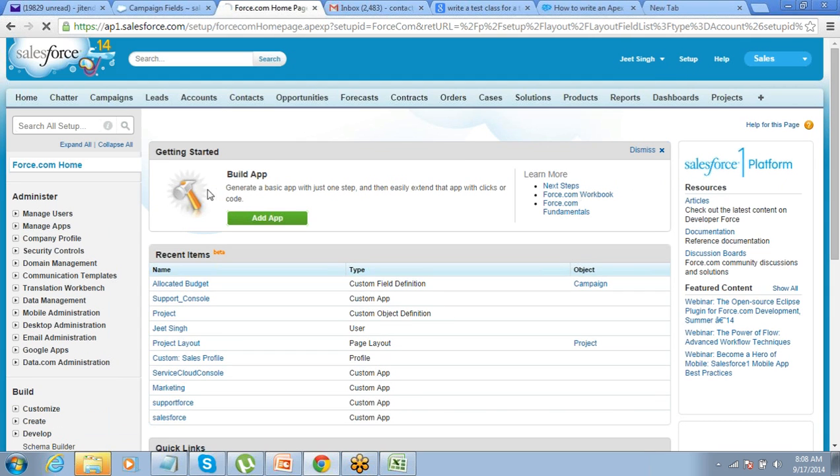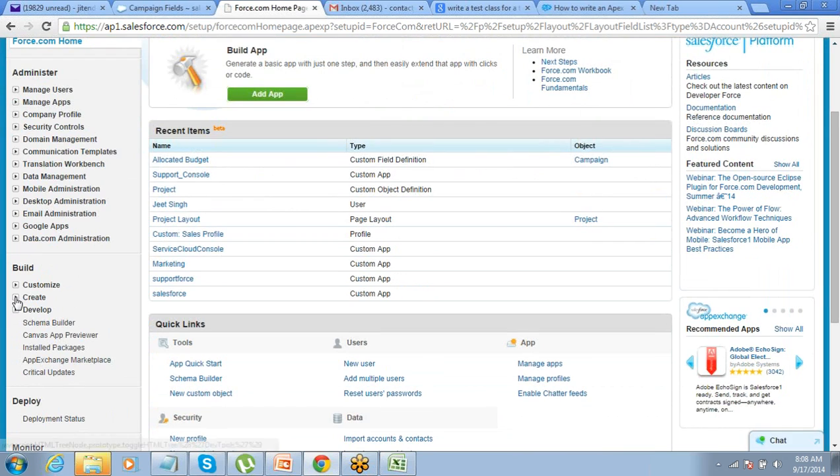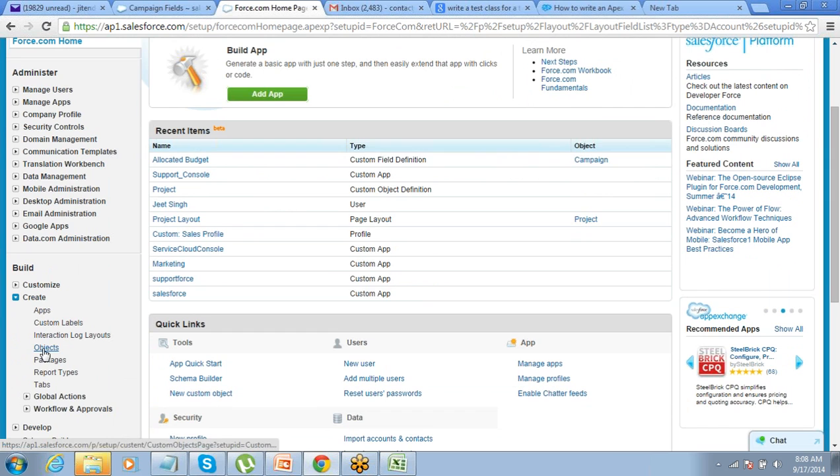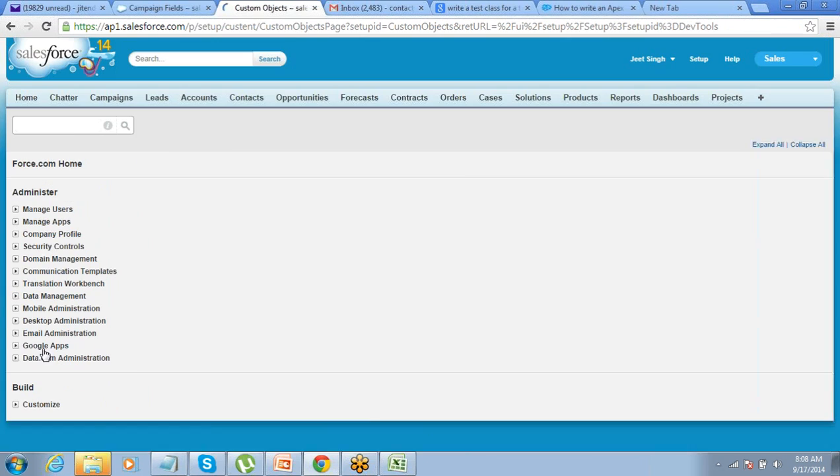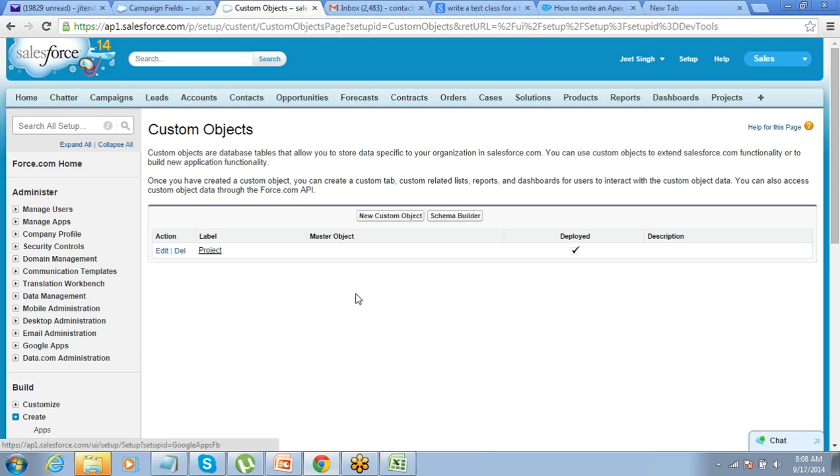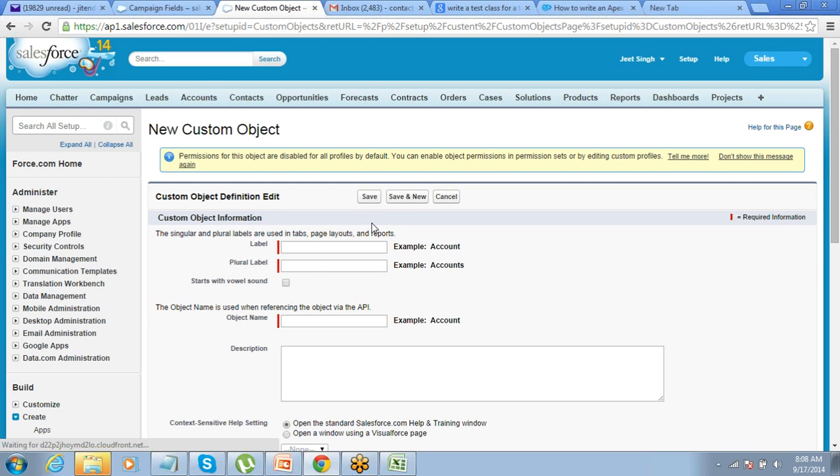So we'll just go to setup. This time, because you have to create something and you don't want to customize any existing object, you'll just go to setup, create, click on objects. Correct? Setup, create, objects. Very simple. Click on new custom object. So the object which we are going to create is a custom object. It's not a standard object.